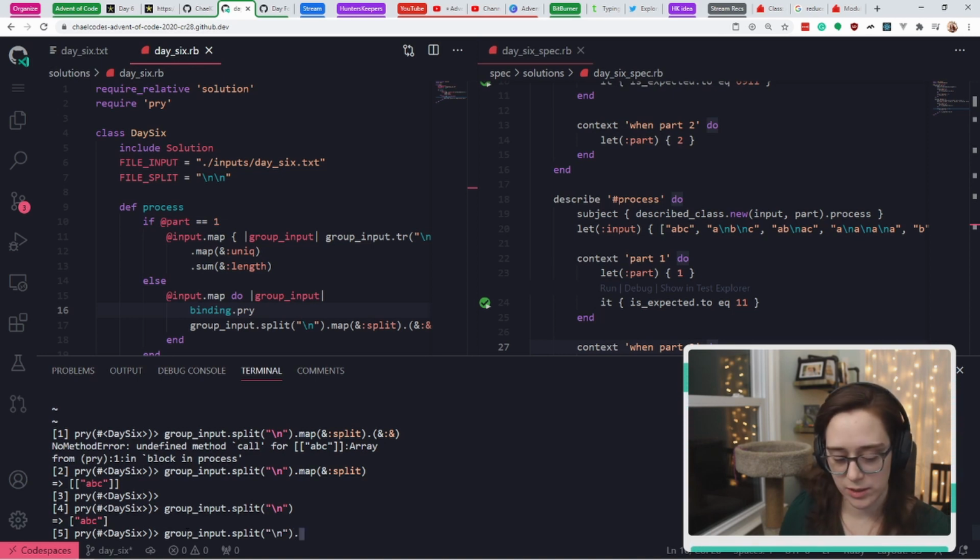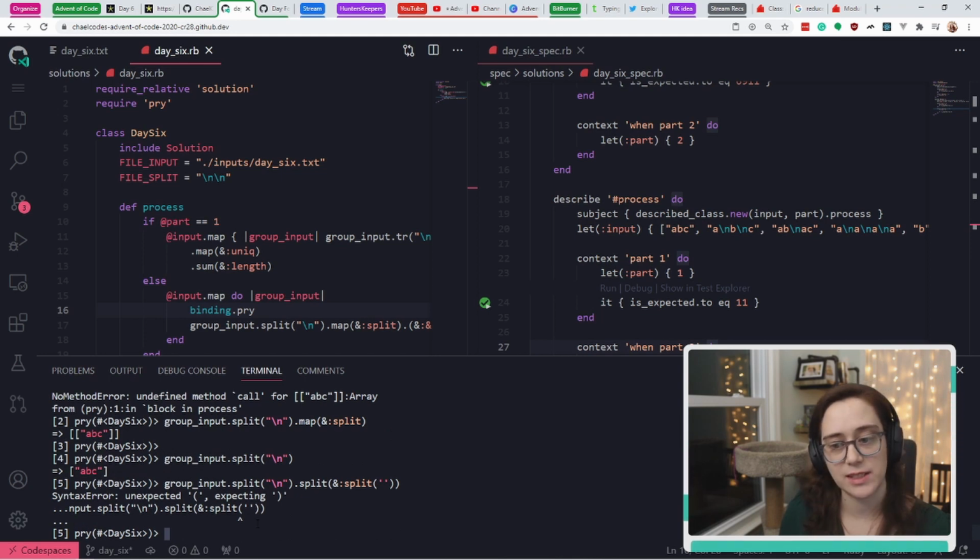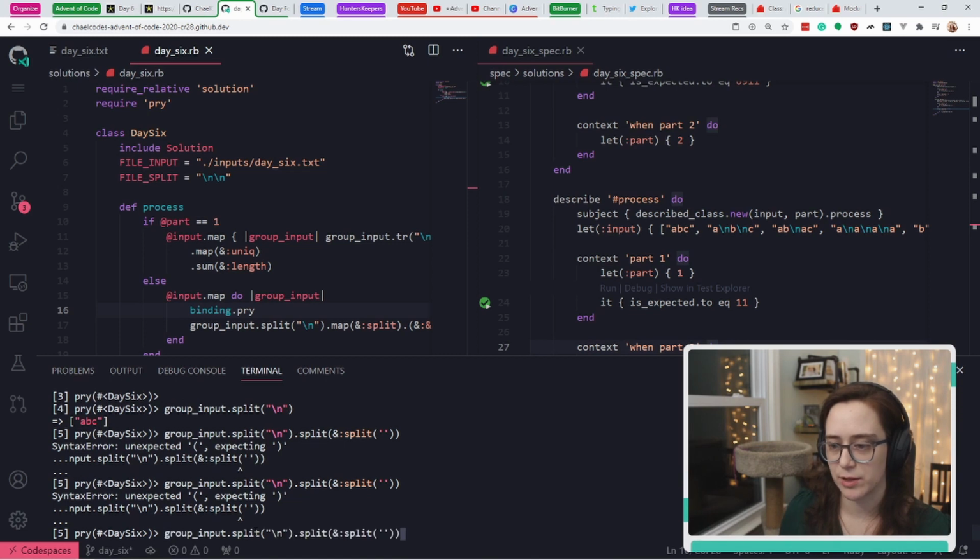I would need to do dot split and dot or and colon split nothing. The only problem is it does not allow parentheses. So I would need to do dot split, dot split, parentheses, ampersand, colon, split, tick marks. Yeah, does not accept those.